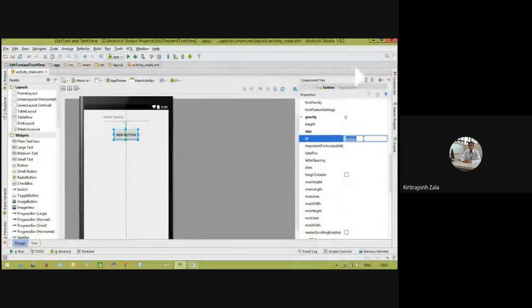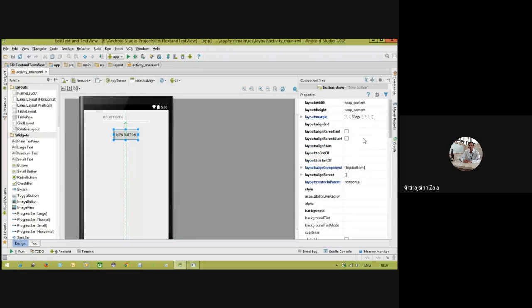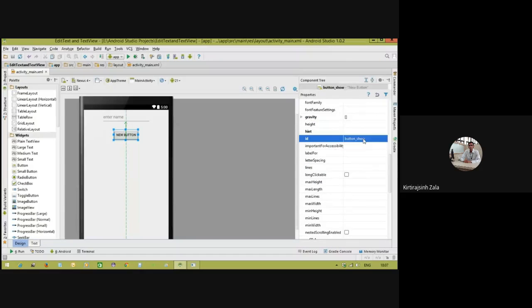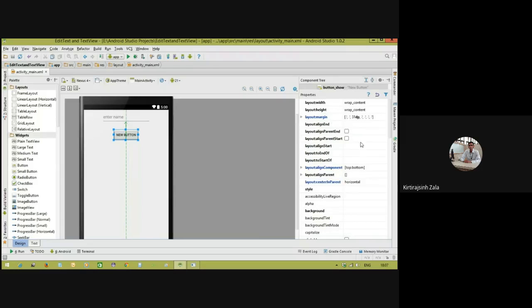Okay, so now I am into the button. I have dragged and dropped it. Now when I click on the button, the properties open on the right hand side. In properties I change the ID to button underscore show. Again in text, instead of new button, I want to write show submit or something like that. So it will change to show name.